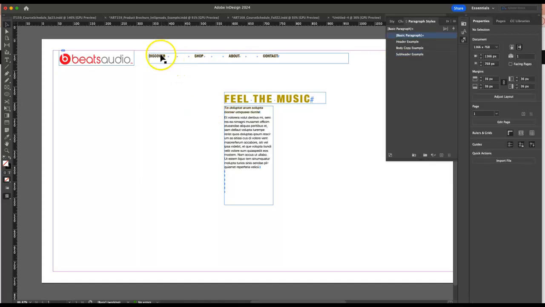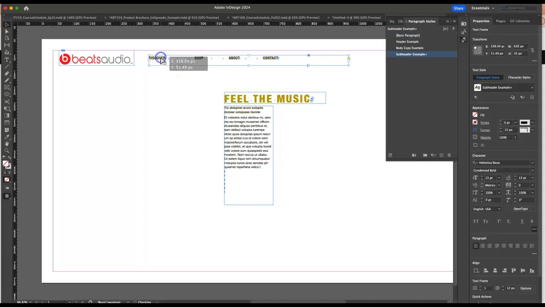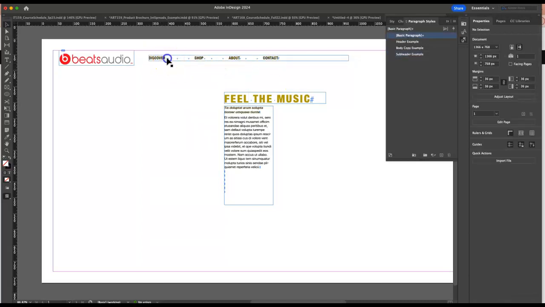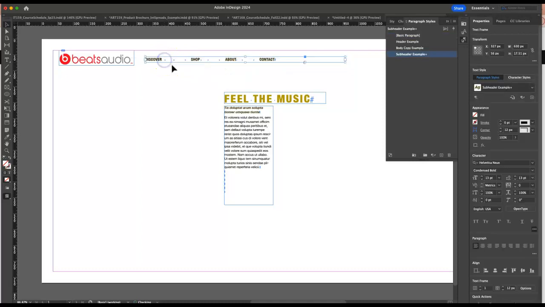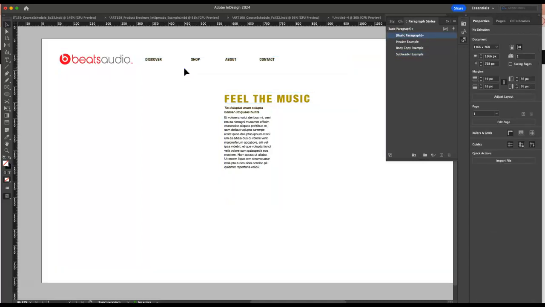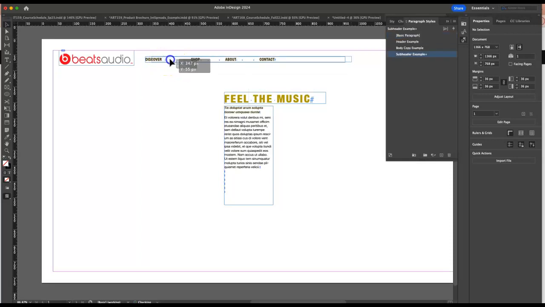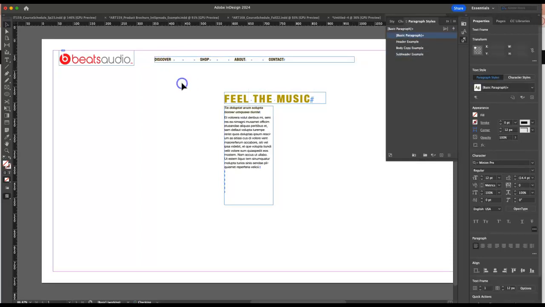And you notice I use all capitals here, and I'm just going to kind of center this within my logo here as well, so that that's kind of feeling like it's starting to be this navigation bar up here at the top of my web page.